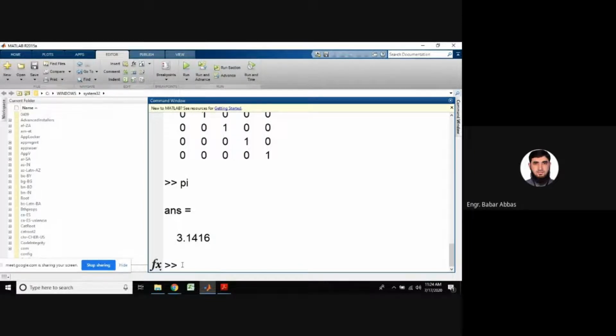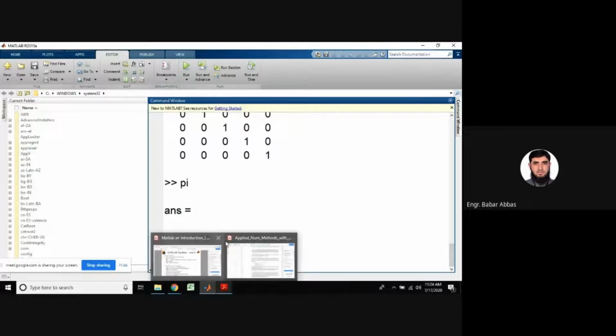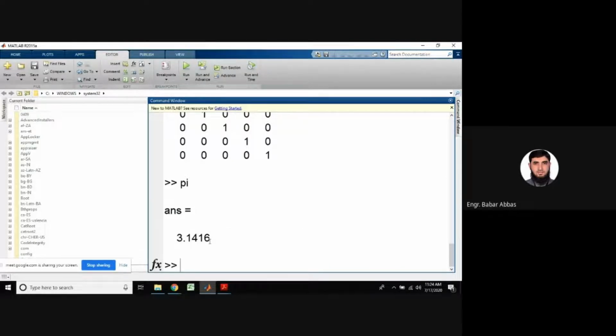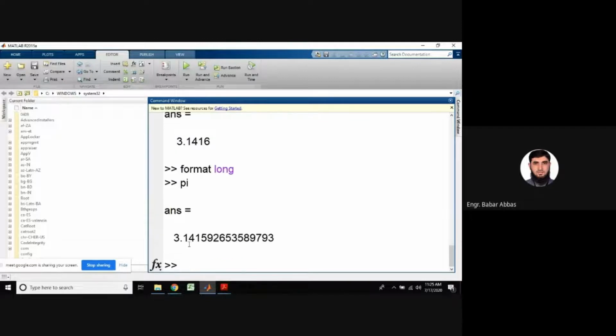3.1416. MATLAB by default takes up to 4 decimal places. If we want more precision, we might use a different format, and that would be format long. Afterward, when we declare pi, the value will be up to 14 digits. The default format is short, so let me write it short.